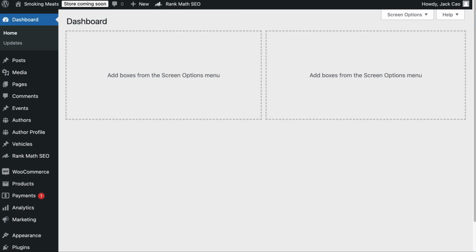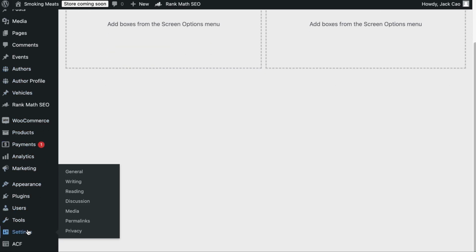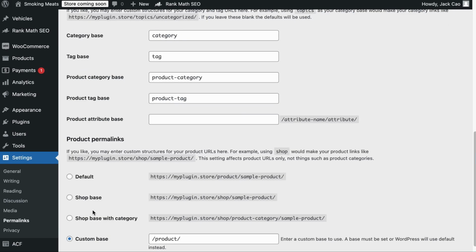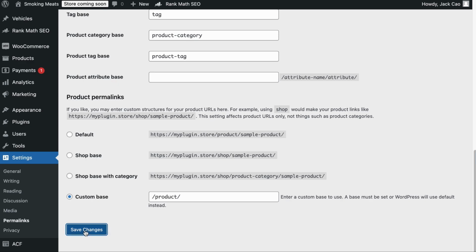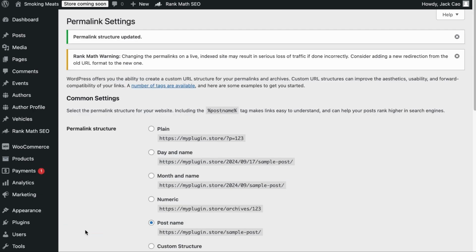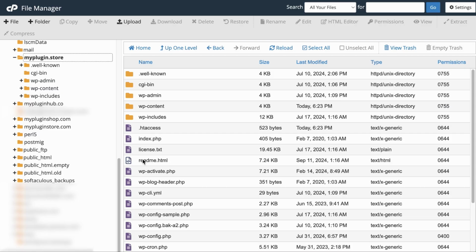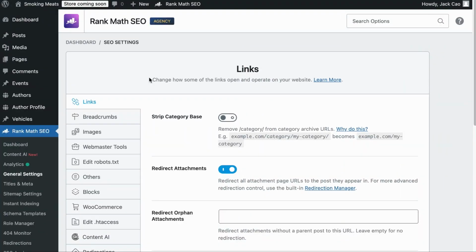Next, go to your WordPress dashboard, navigate to Settings and Permalinks. Without doing anything else, simply click on Save Changes. And WordPress will now generate a new .htaccess file for you. Let's check it out. Let's refresh this and you will see the newly generated .htaccess file. Now, if you are more technical, feel free to edit the .htaccess file either from your cPanel or directly from your site within the RankMath general settings.